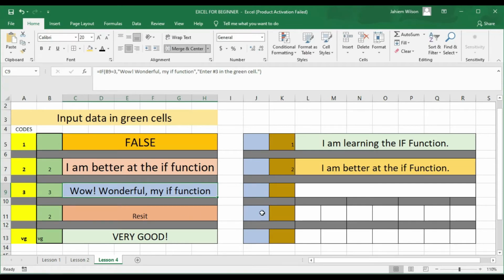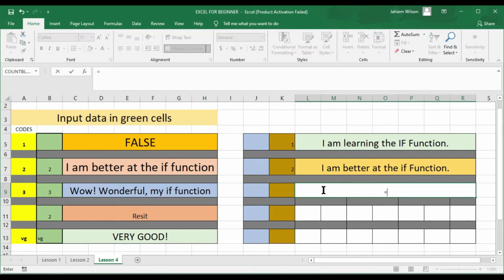So we're going to be doing something similar. We're going to say, write the same function, equal, and then of course we write if, and then we're going to be opening that bracket, and we're going to relate it to this cell here. If it is equal to 3, close that statement, then the computer is supposed to write this, my if function, changing what we had there before. All right, so full stop there.